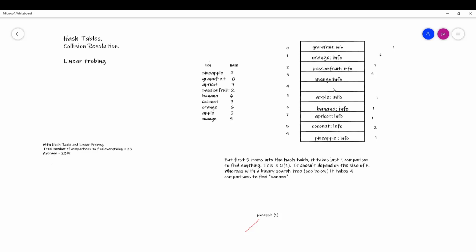And that is actually a comparison. I'm comparing and finding there's nothing there. It took me 5 comparisons to find out that whatever I was looking for with hash value 0 is not in my table. 1, 2, 3, 4, 5. So what about something with hash value 1? It's not orange, that's one comparison. It's not passion fruit, that's two. It's not mango, that's three. And I find that there's nothing here, and that's my fourth comparison to find out that something with hash value 1 is not in my table.